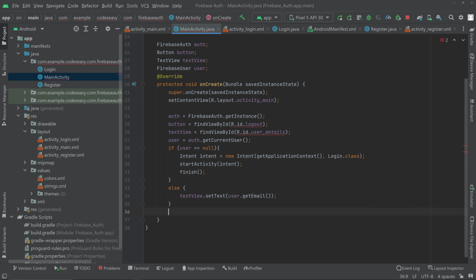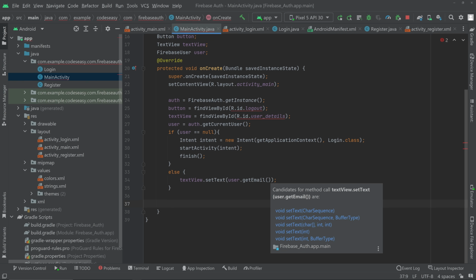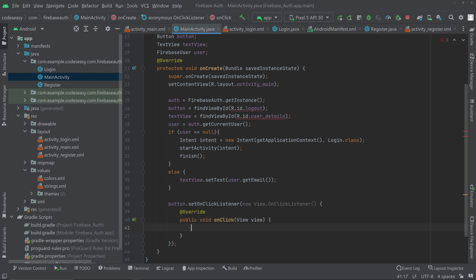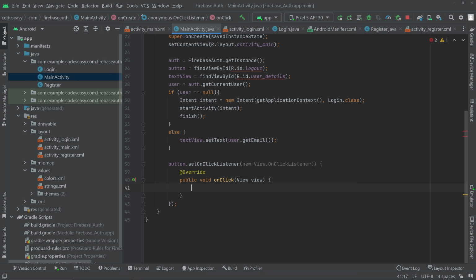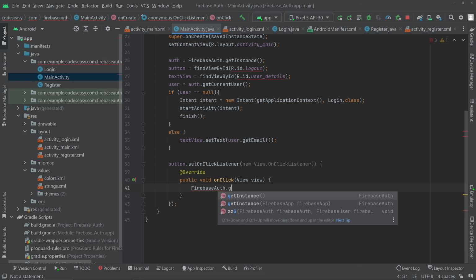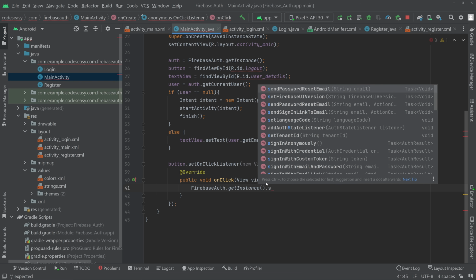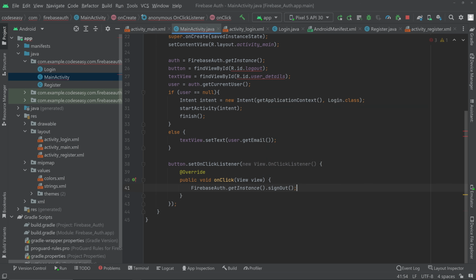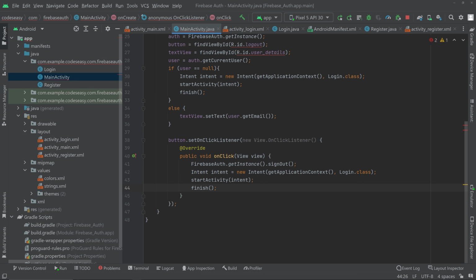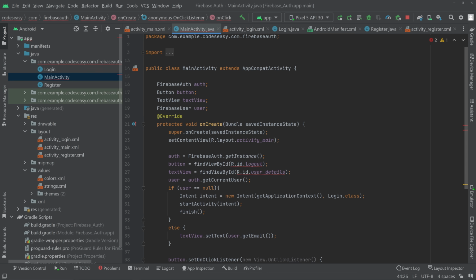After this, you can set an on-click listener for the button. Button dot set on-click listener. Now inside this, we can sign out the user. So for that, Firebase auth dot get instance dot sign out. Now this will sign out the user from the Firebase. Now we have to close the current activity and open the login activity. So you can copy this intent from here and paste it here. Okay. Now that's all. I think the implementation is completed.